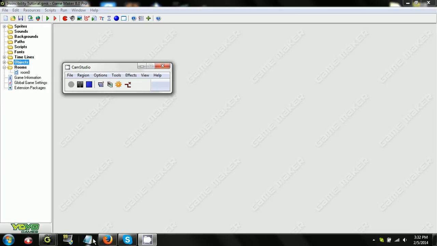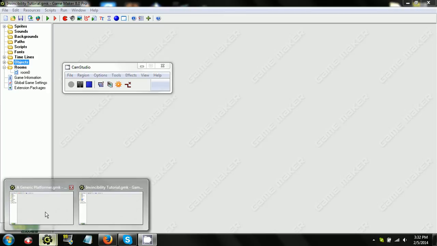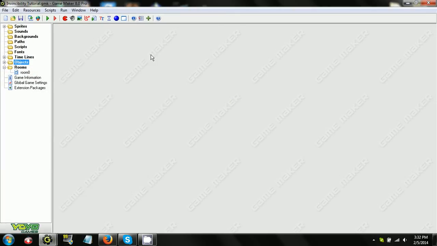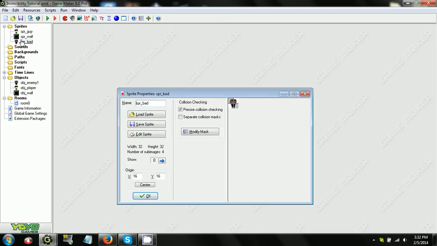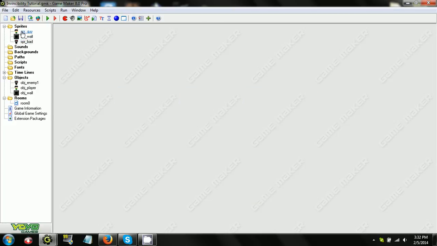And it works for other games too, but in my other game that I just showed you guys for a second, there's no indication of health or anything yet, so I can't really show you how it works, but it does work. So we have our sprites, just sprite bad, sprite guy, and sprite wall. It's pretty self-explanatory.